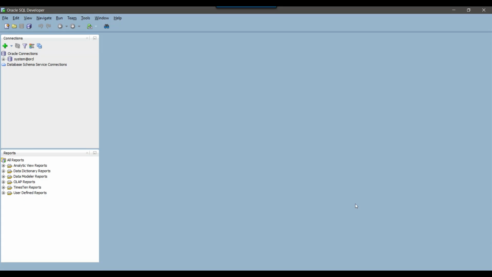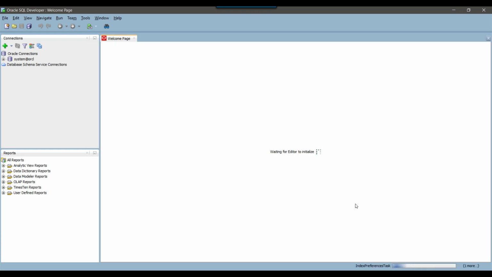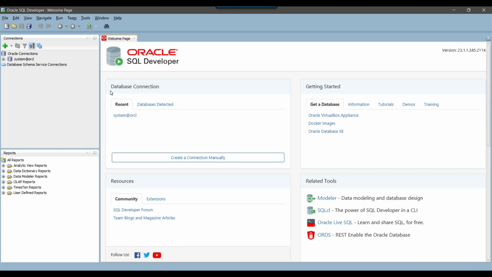Alright, so the installation of the SQL Developer is completed. We can wait for a moment. Alright, so this is the home page of the Oracle SQL Developer. So this one, system at ORCL, it is showing the old connection that I created earlier. So I think it has saved it in memory or something.